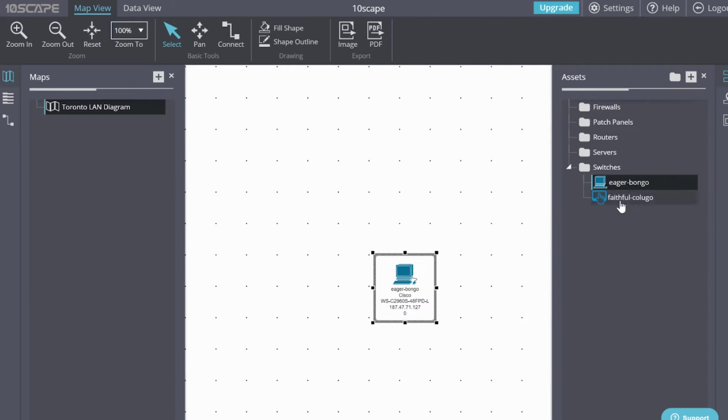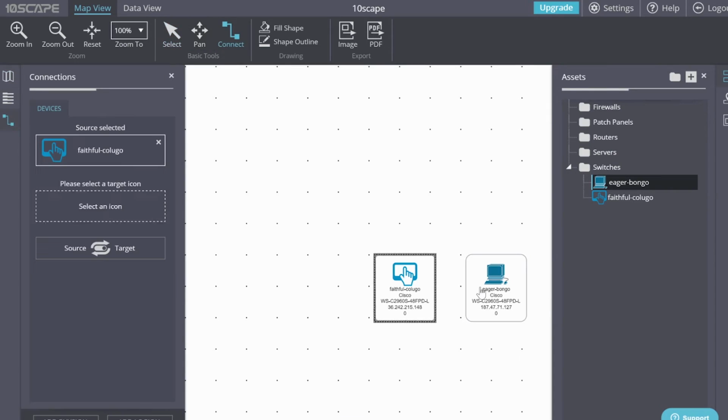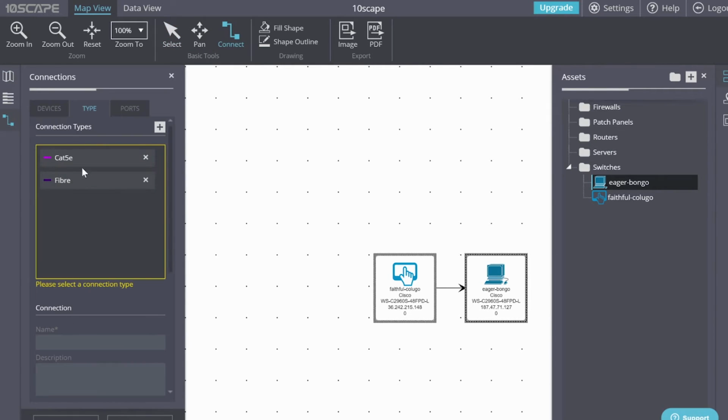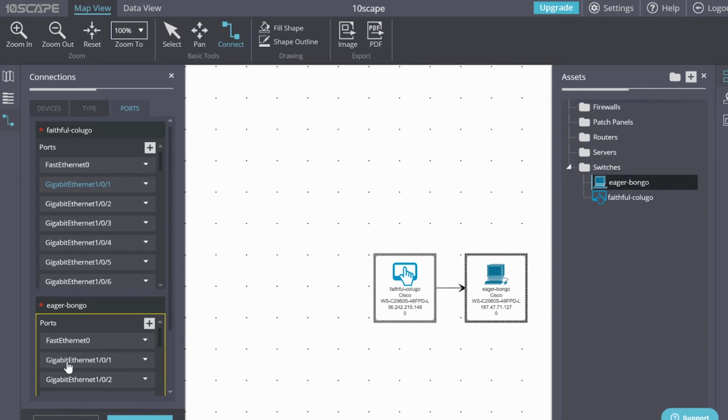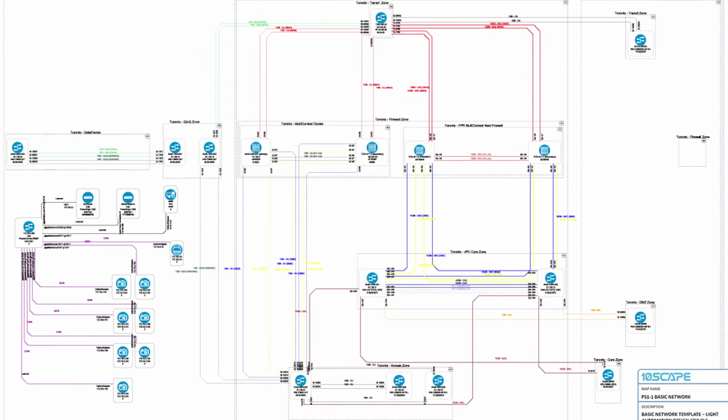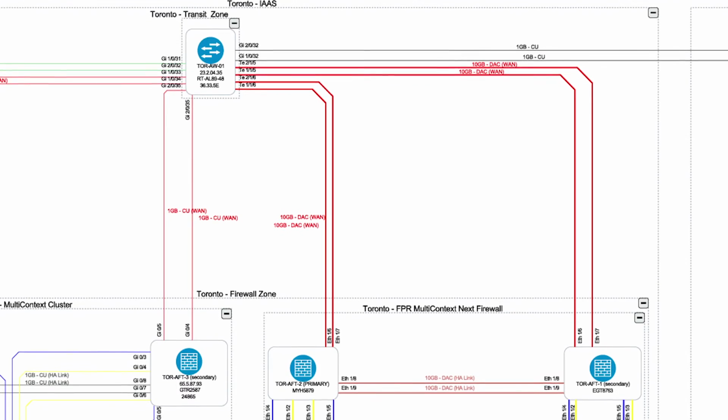10SCAPE will also help you plan your next network upgrade. Create a new map, drag and drop your existing assets, add any new assets, and create an accurate design that you can then use to communicate with your team.